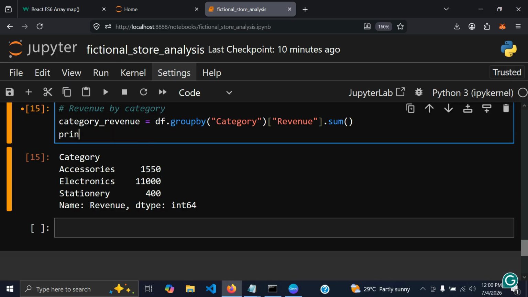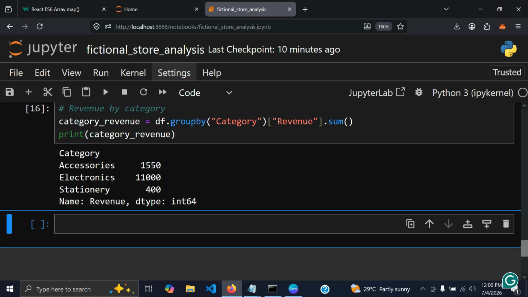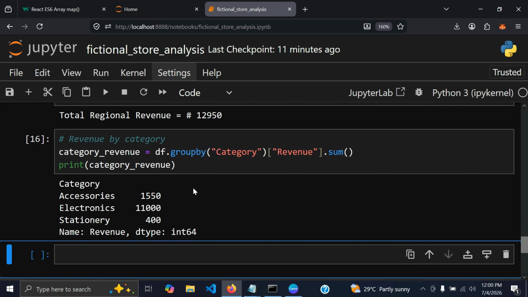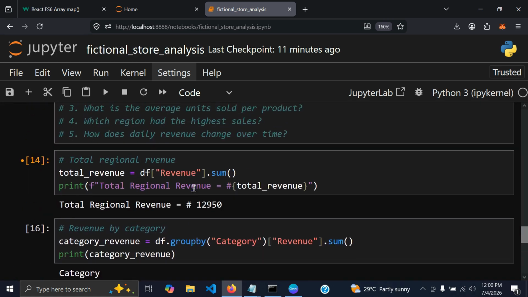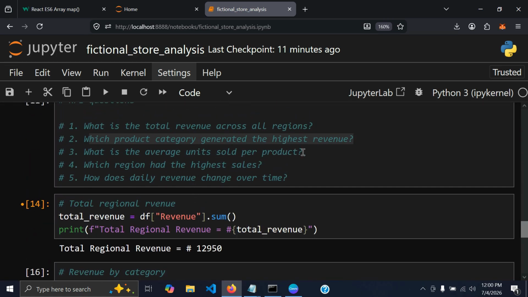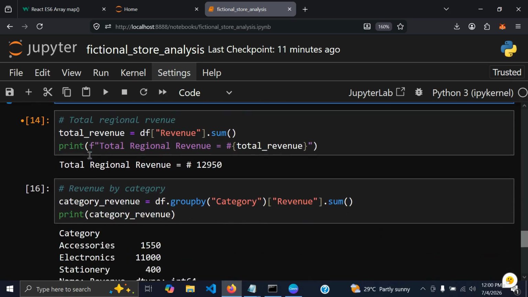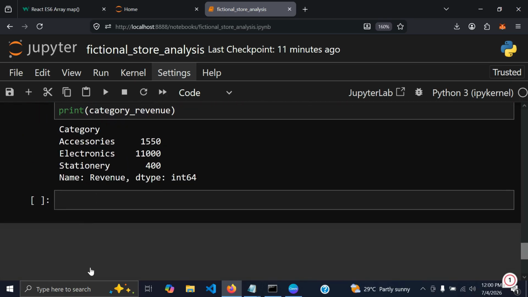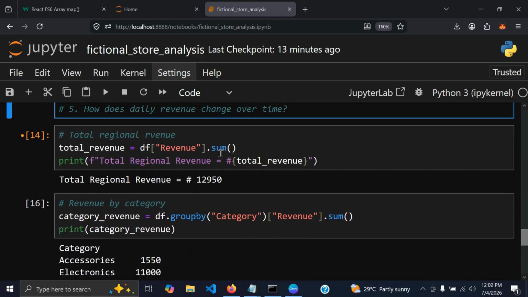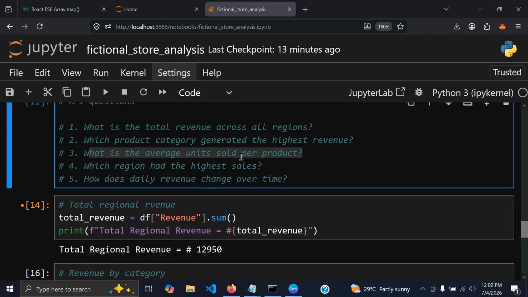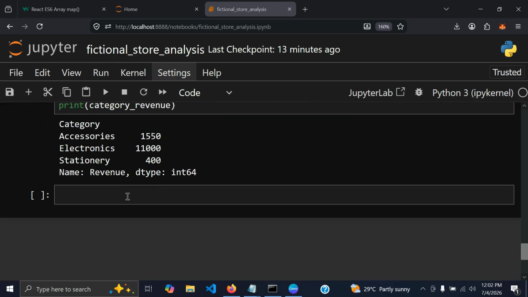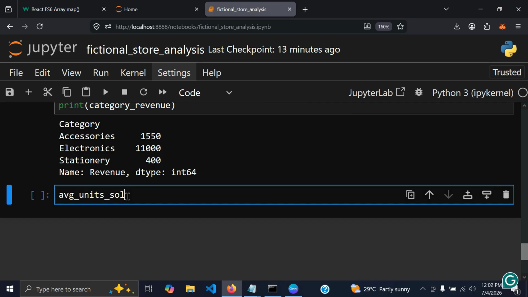Let's say a print, and you can write all the Python story there and you're all good. So next question, because we're moving as fast as we can. What is the average unit sold per product? Average unit sold per product. So average units sold per product. Let's have a variable for that. I'll call it avg units sold.